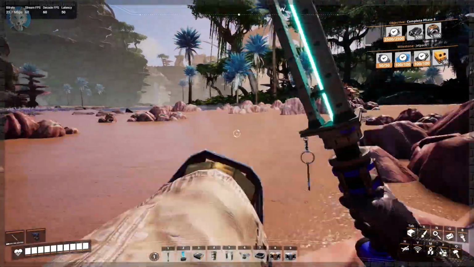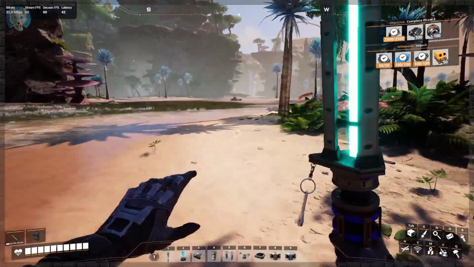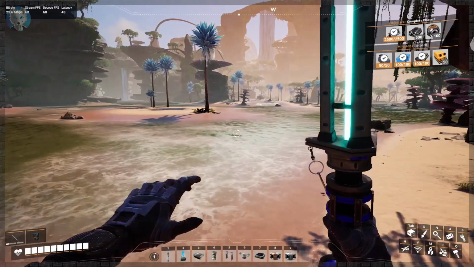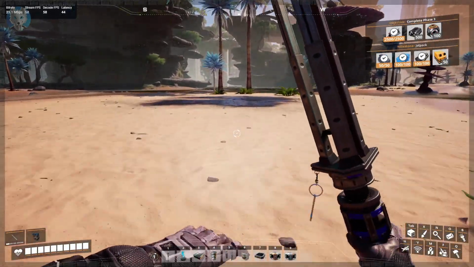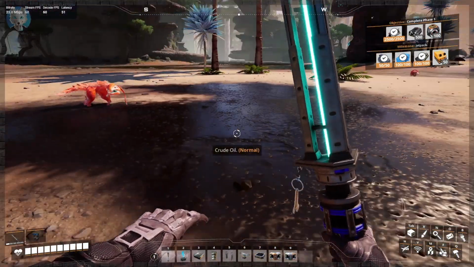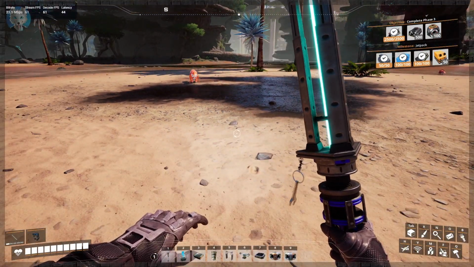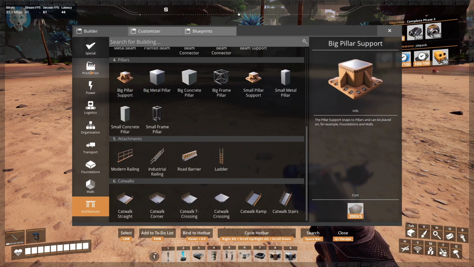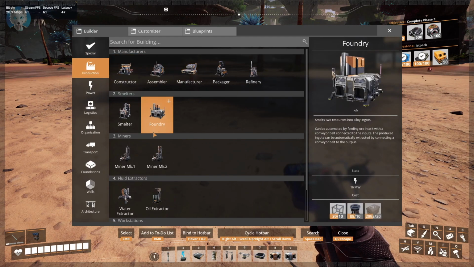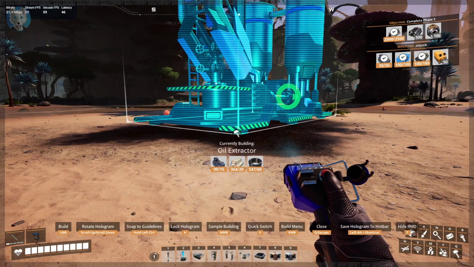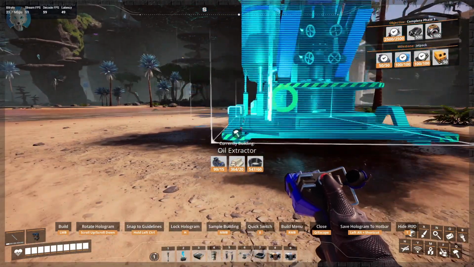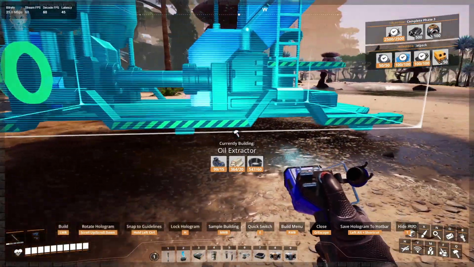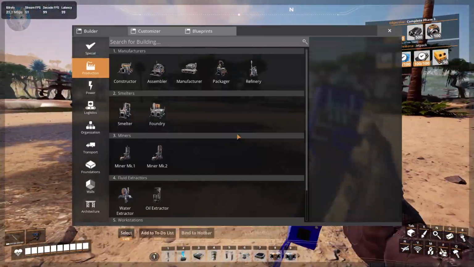Because it was a pretty good spot. Pretty good spot to build around this. Just build around this oil node here. I think this is an impure node, isn't it? That's a normal node. So, do we have enough to build an oil extractor? We do. Okay. Because I want to build around the oil extractor.